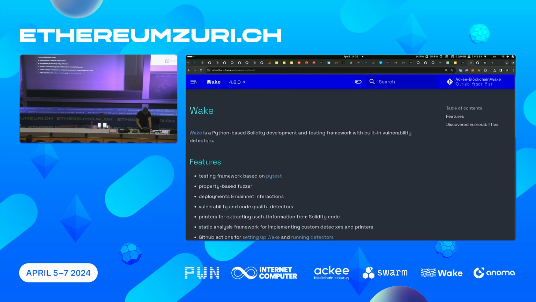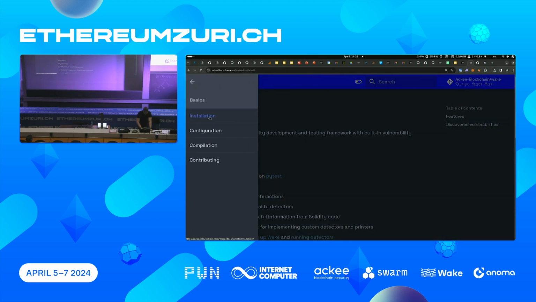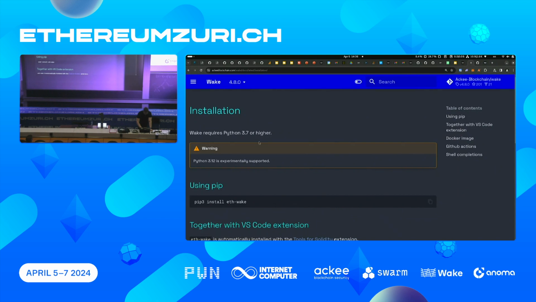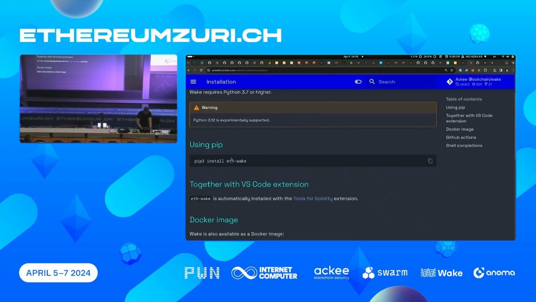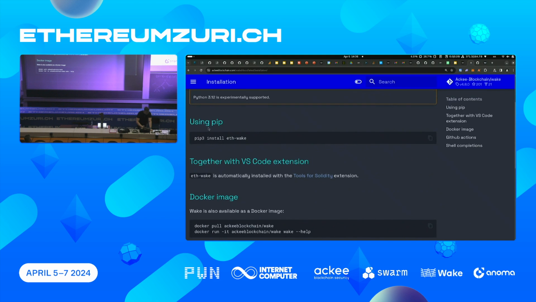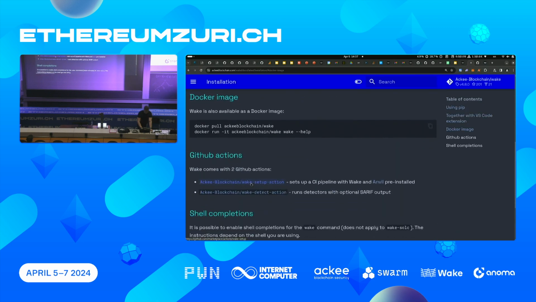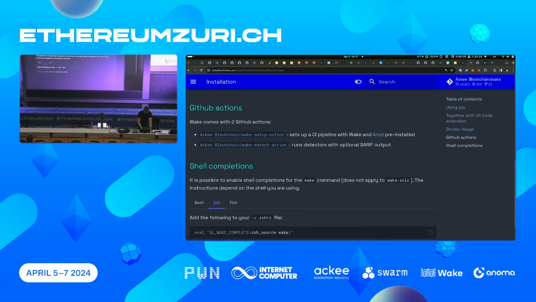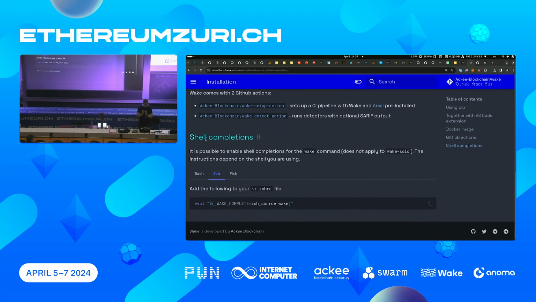Now there's the installation section. In the installation section, there are instructions on how to install Wake using pip. You don't need to do that because it was installed automatically with the extension. There's the link to the extension, a Docker image, GitHub actions, and shell completion sections that show how you can enable those shell completions. If you want those shell completions as well, you just need to follow these instructions.